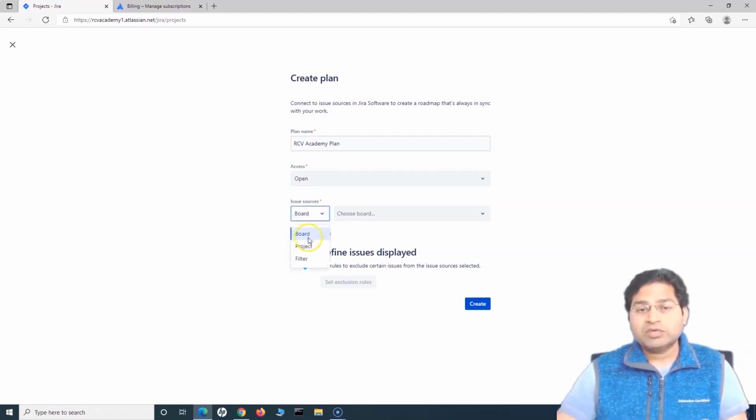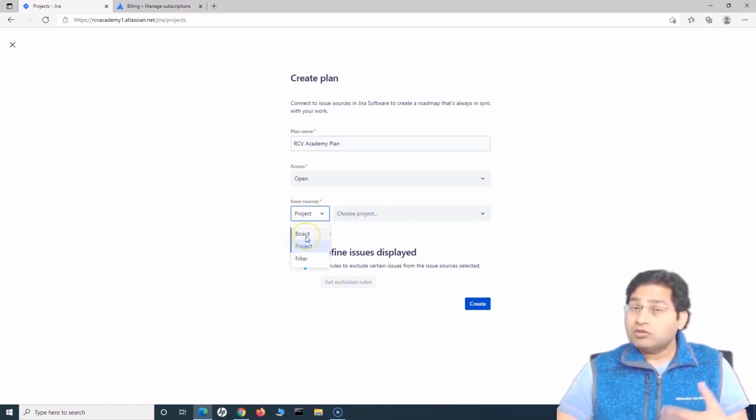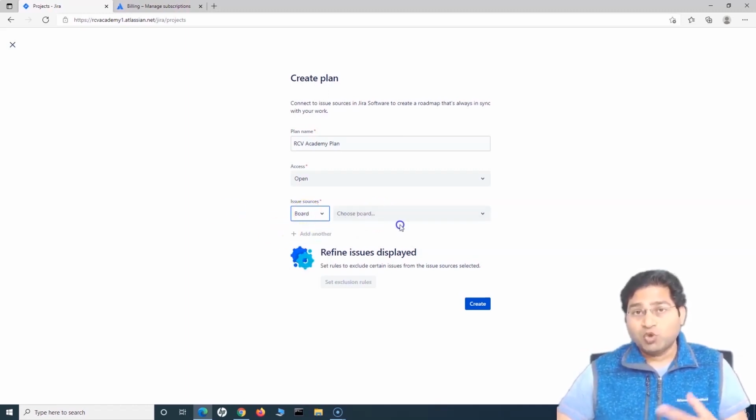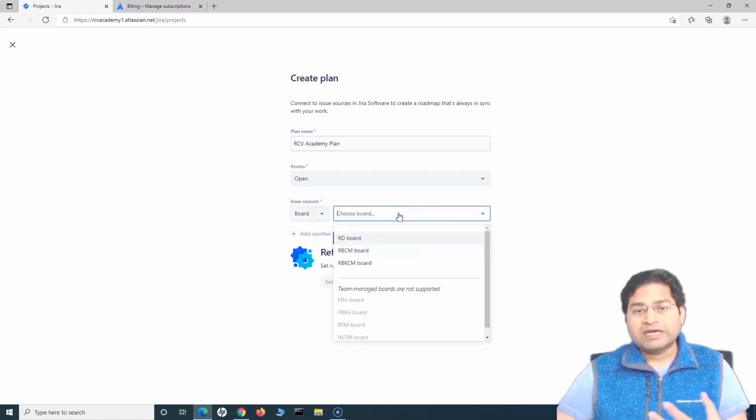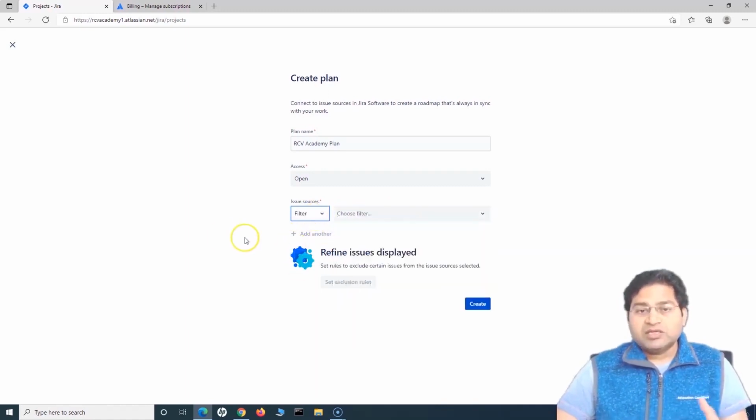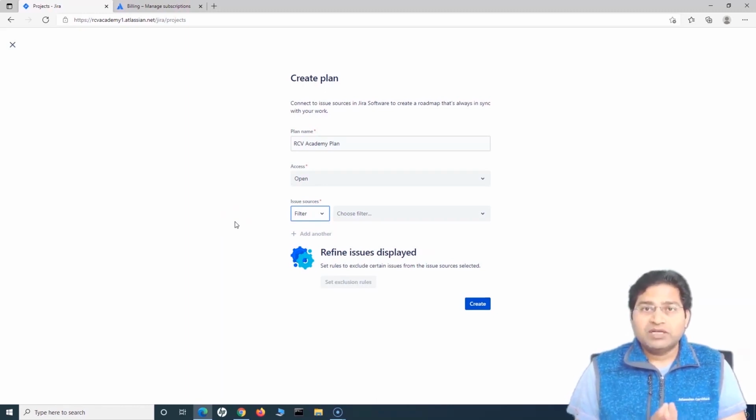Now in the issue sources you can choose the board, project and filter. Project is very common because you can choose whatever issues are there in the project, right? So you just choose the project from the drop down. You can also choose the board. So there are project boards, and depending on what issues are there on the board, you can basically choose those issues. In terms of filter, if you have created a filter for a particular project specific to the portfolio requirement, say for example, as a portfolio lead, you only want to filter the epic for a particular project, right?